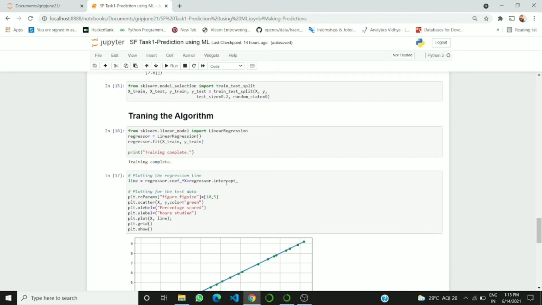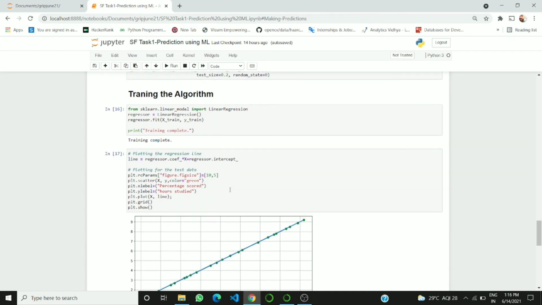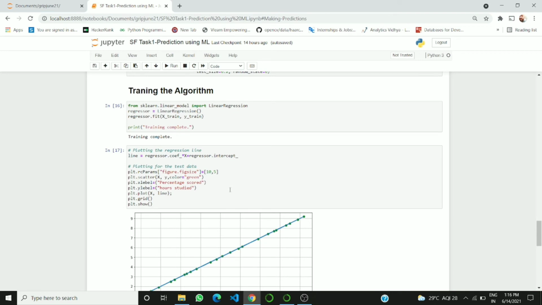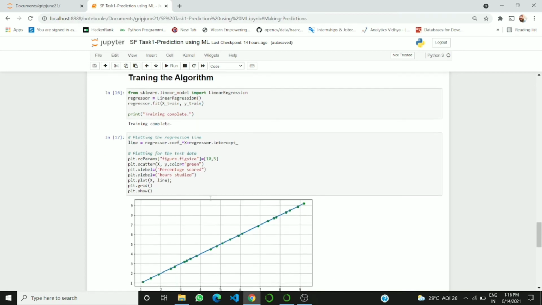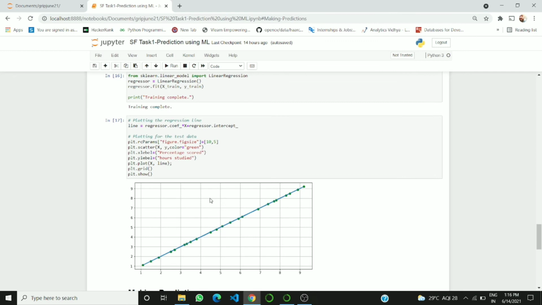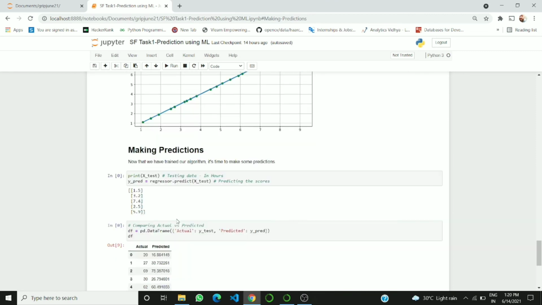Here for the training of the algorithm, we are going to import the linear regression from sklearn. We fit the x_train and y_train in the regression. Now our model is trained and ready to visualize. For the visualization of the data model, what we are actually going to do is get the best fit line. Here is the best fit line for our model.